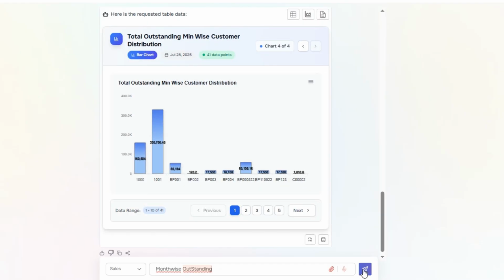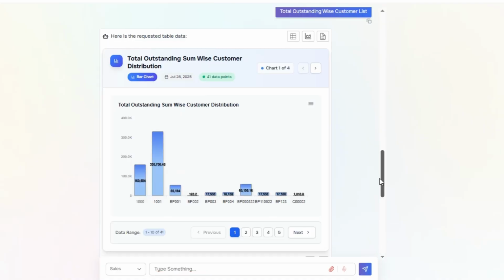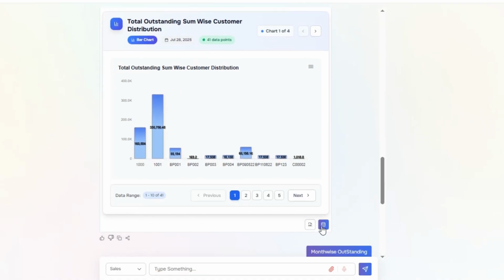The user asks for a month-wise outstanding list. CoPilot generates posting year and month-wise total data.